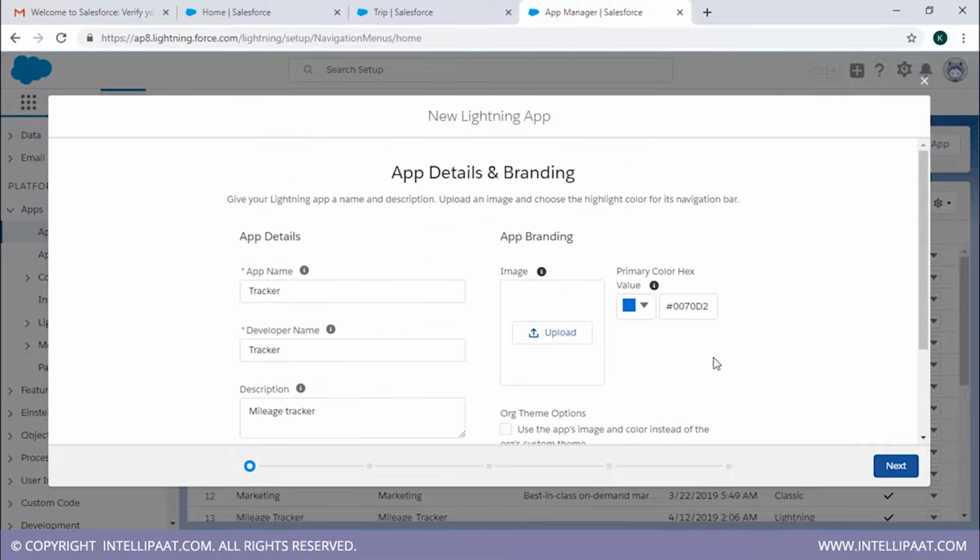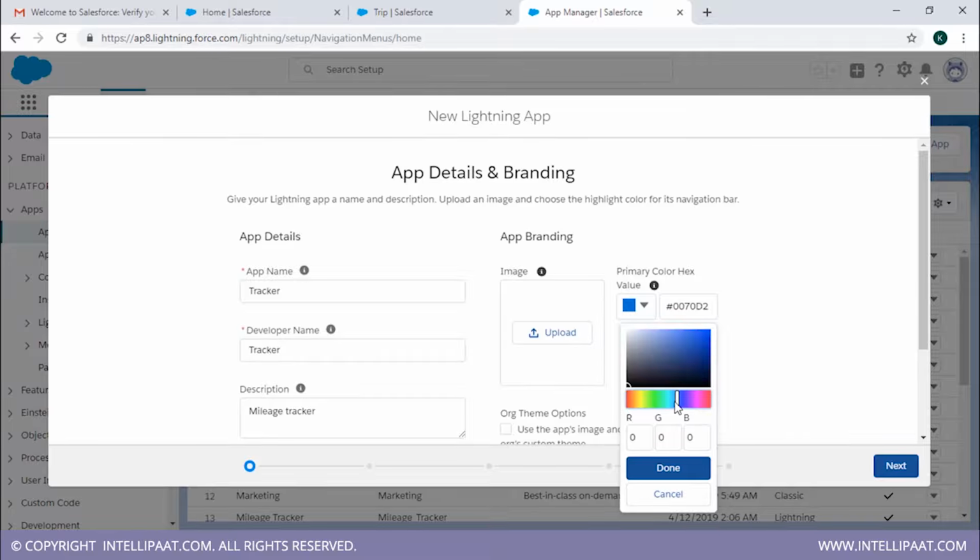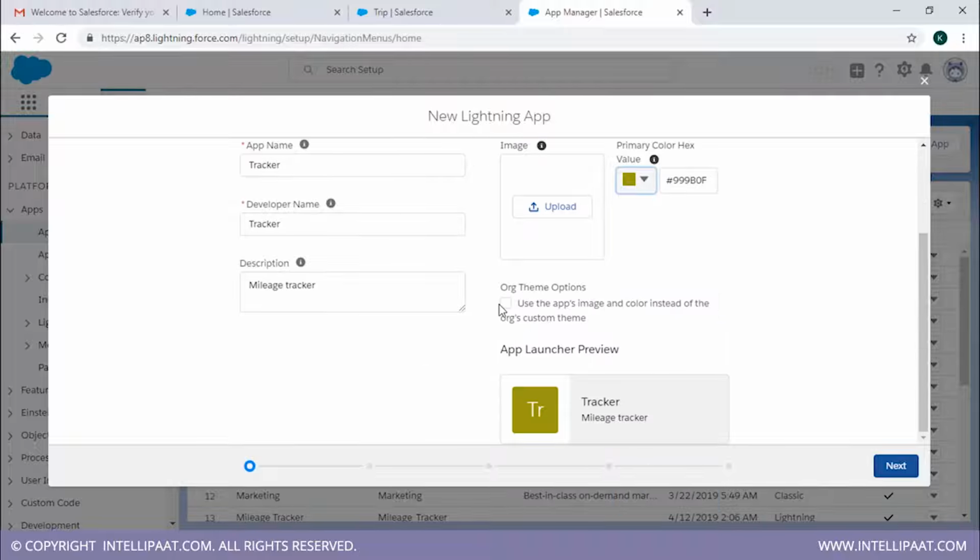Now, as I told you, the Lightning experience gives you a very user-friendly look. So they also wanted us to add an image over here. You can add any image you want. I'm just going to skip this part for now, but you can add any image. You can change the color. So let's just change the color to yellow. I'll tell you where that comes. Just hold on for a second. And these org theme options use the app's image and color instead of the org's custom theme. We're going to click on yes, we want that. We're going to click on next.